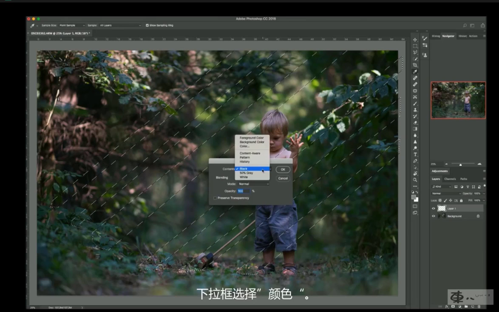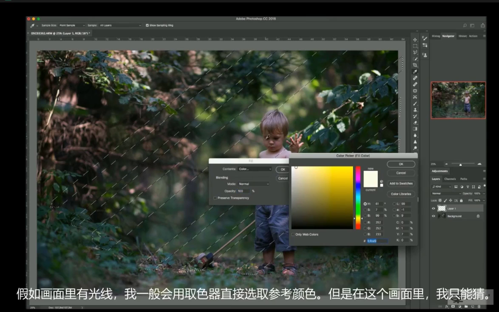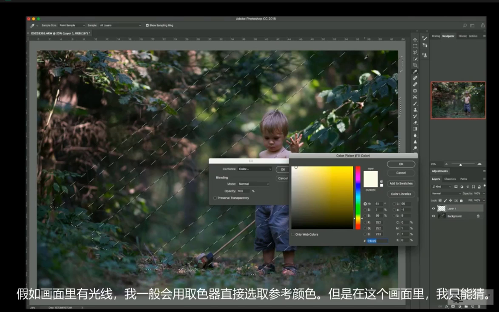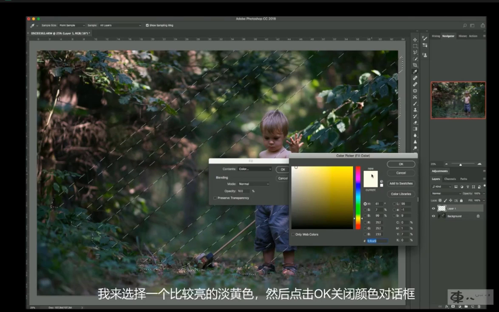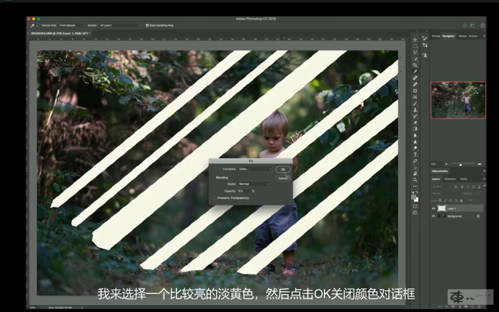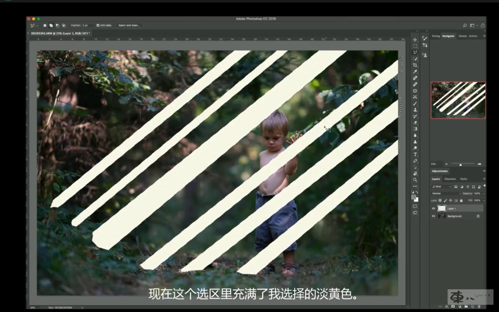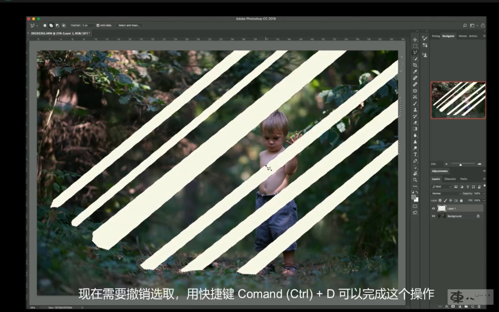Let's choose Color. If there was a source of light in the photo, I would choose it with this eyedropper. In this case, I will have to guess. Let's choose a very bright yellow or orangey color. Click OK and OK. This selection should be filled with the color I chose. I need to deselect right now, so press Command or Control D.